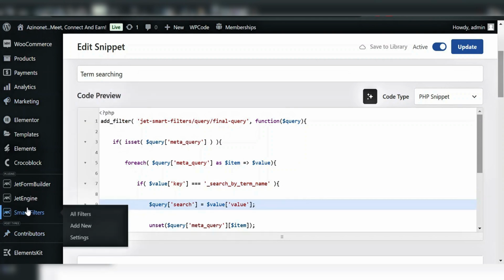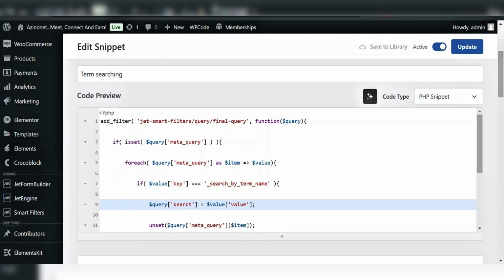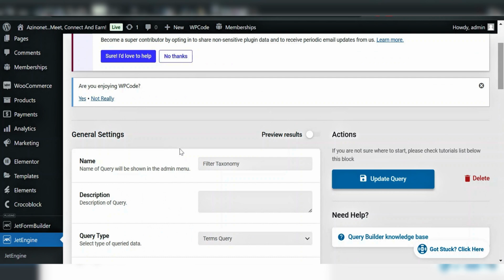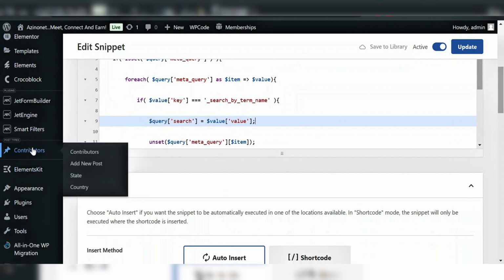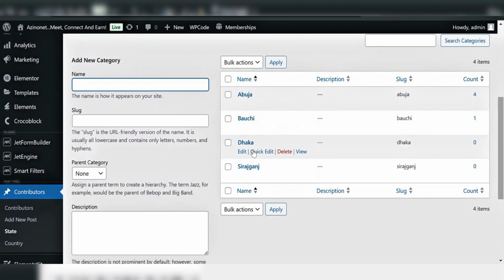Then we have one more plugin, which is Z Engine. After installing Z Engine, we need to go to the query builder. Then we create a new query, and I have already created one. Here I have added the query name, filter taxonomy. Then here is the query type, which is term query. If I show it to you, here are the contributors and here is the state. This is our taxonomies.